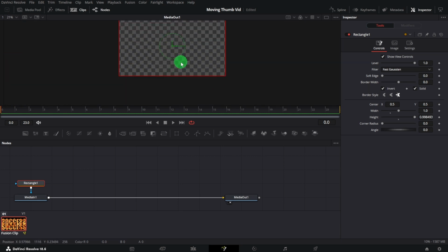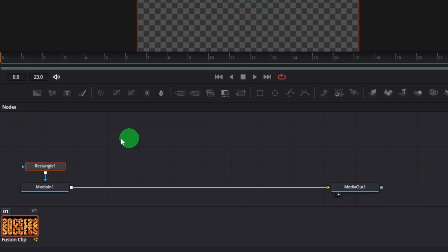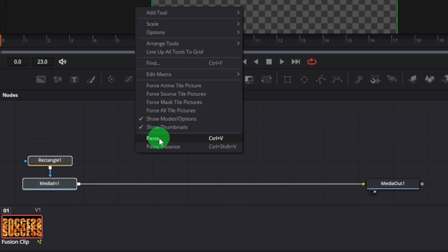Now that we have the whole thumb masked, we need to create the top and bottom doors. To do that, we just need to highlight and select both nodes here, then copy and paste them just to the right of the Media in One node.